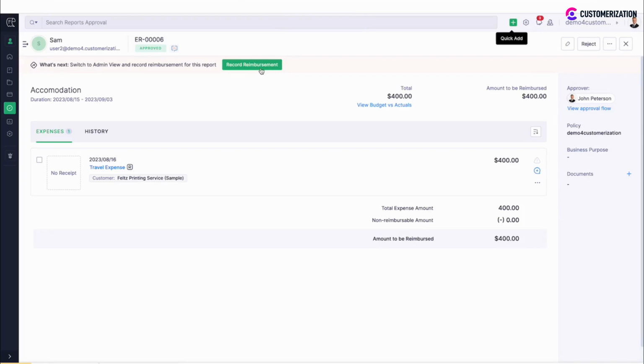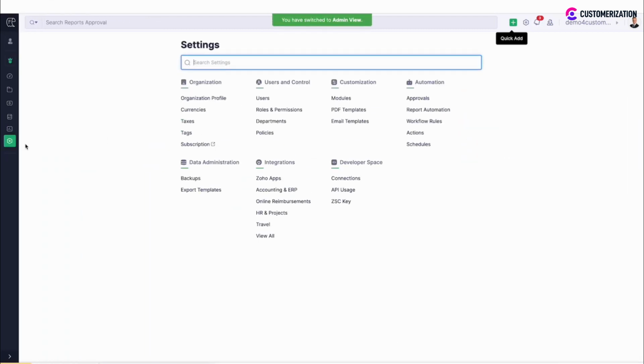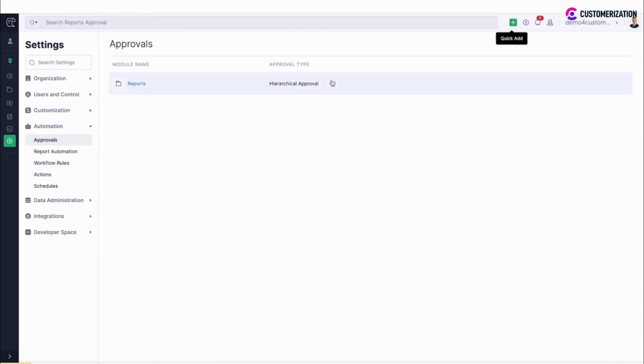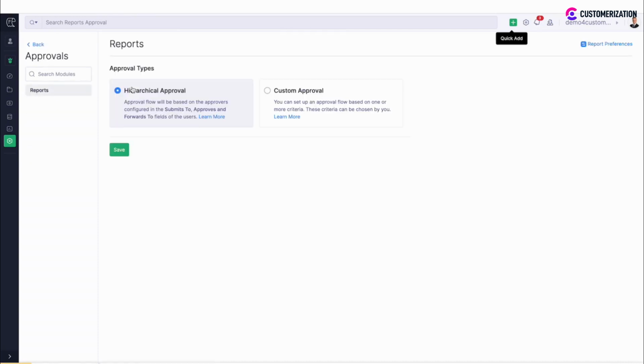Now let's dive into approval process configuration. If you go to admin view, settings, approvals under automation section and select reports, you will find that there are two types of approvals for reports, hierarchical and custom.